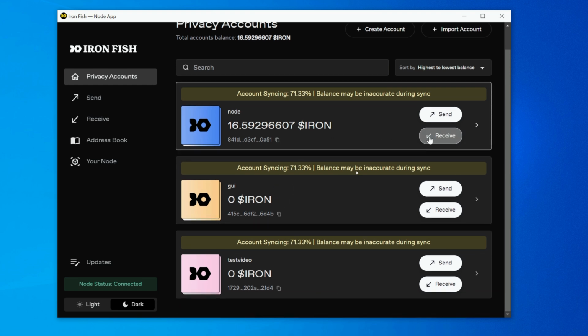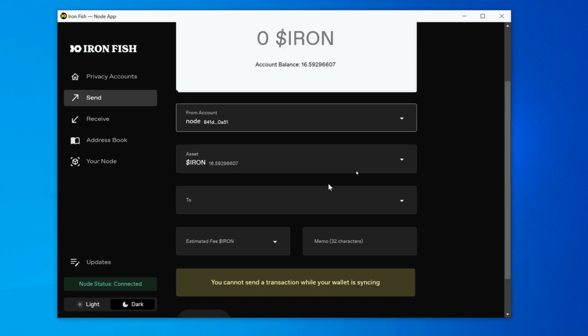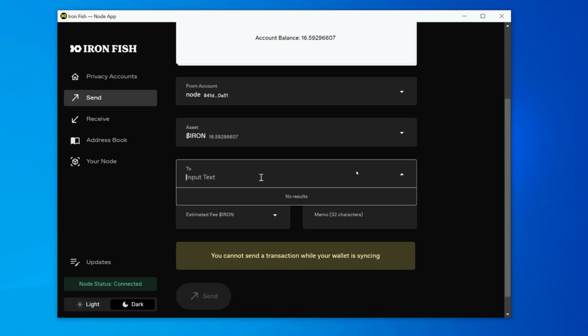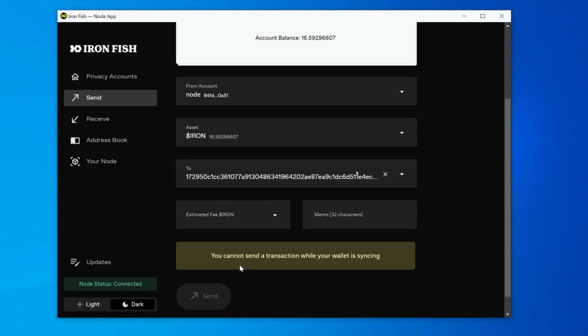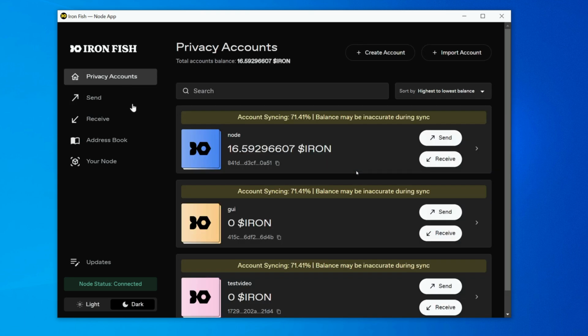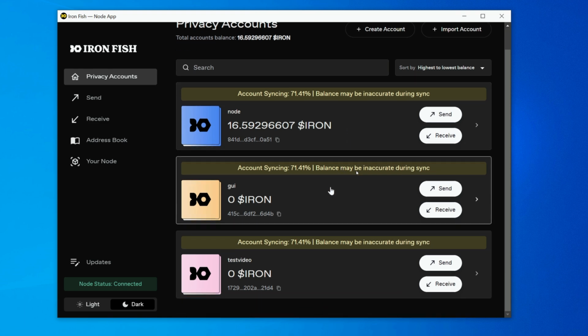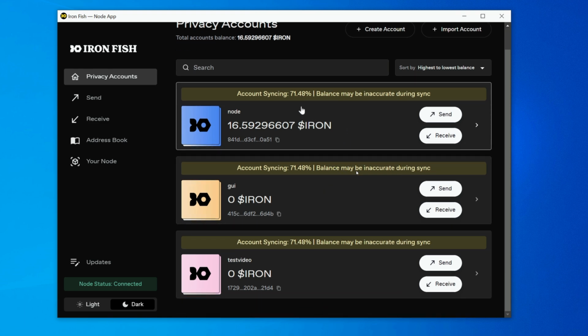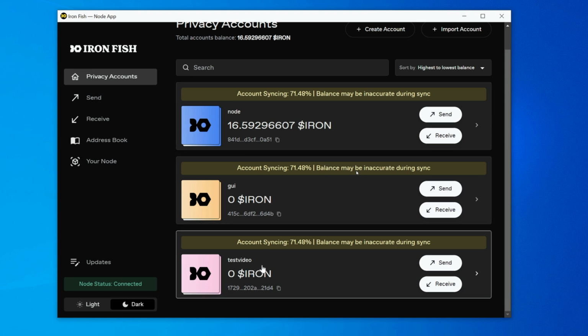Now I won't be able to send anything until I actually do this. So if I go into send here, and I want to go to that address, it'll say here, and it said it at the get-go, you cannot send a transaction while your wallet is syncing. So again, the node is still syncing, but the wallet itself is still kind of going through all the transactions that has happened. So once this actually hits 100%, I'm going to take some of these coins and send them to this test video. And then maybe towards the end of the video, I might have a surprise.